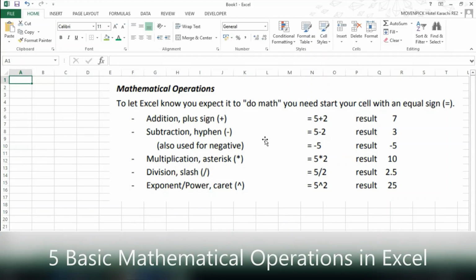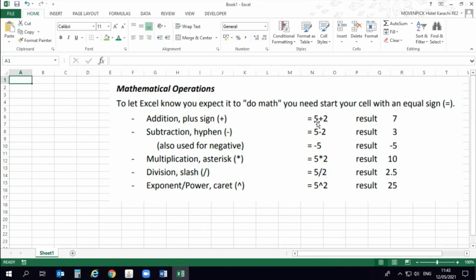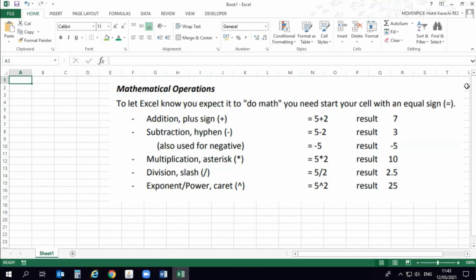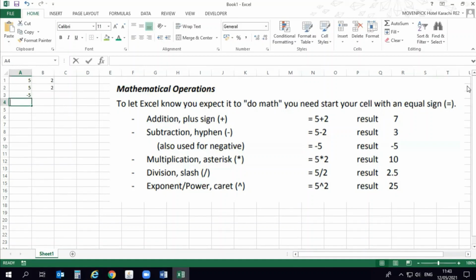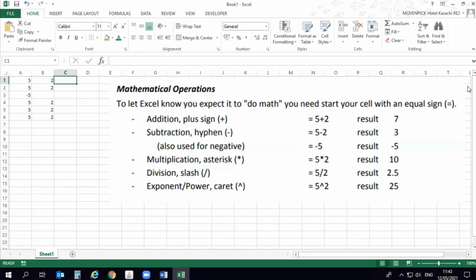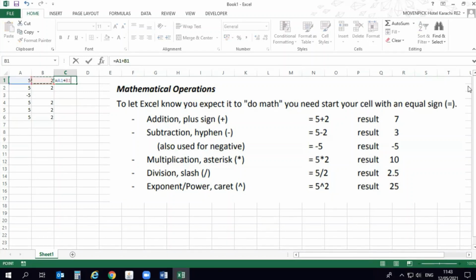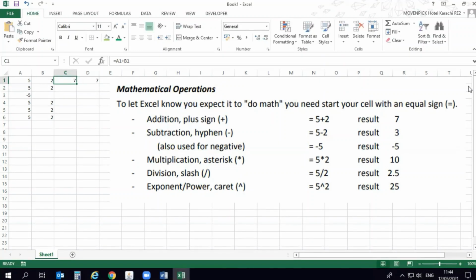Before that, let's understand this simple calculation of mathematical operations. If we have these numbers, we can calculate them in two different ways. Let me show you: 5 plus 2, 5 minus 2. These calculations can be done in two ways: 5 plus, we can give the cell address, or we can type 5 plus 2 as over here. In this calculation, we give the cell address to get the result.